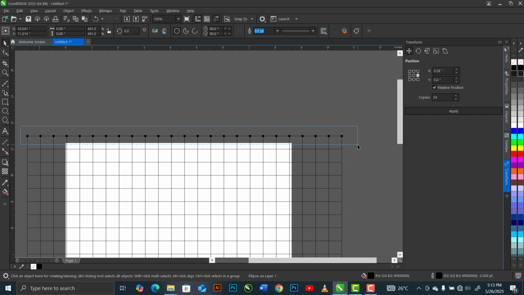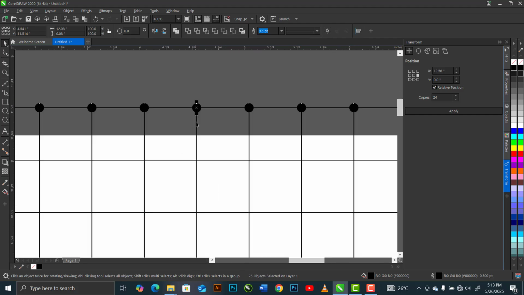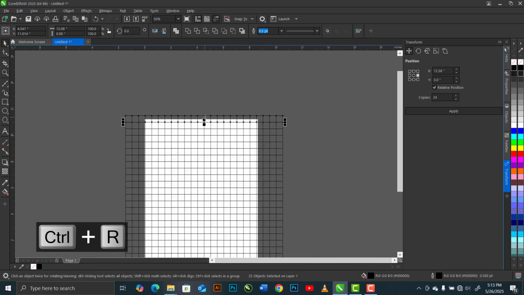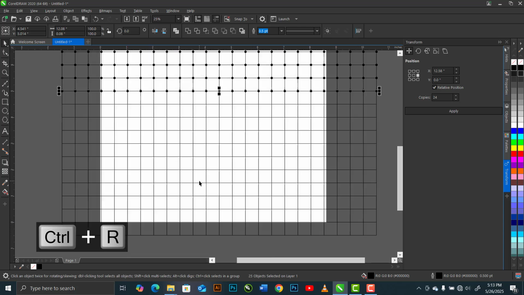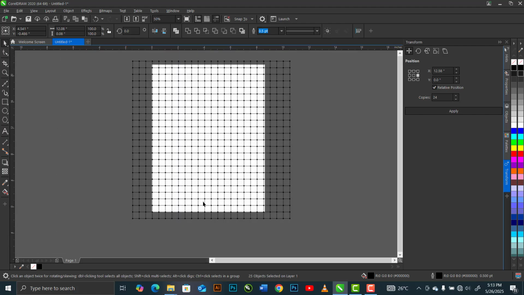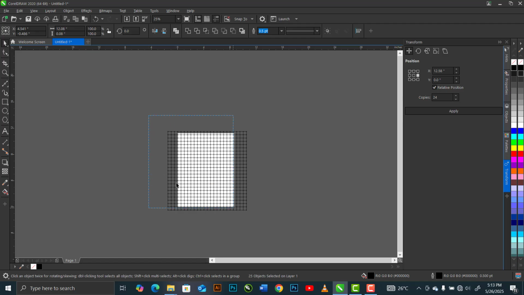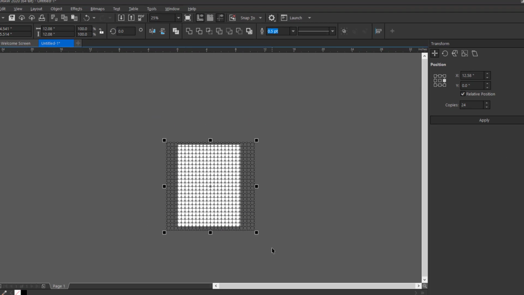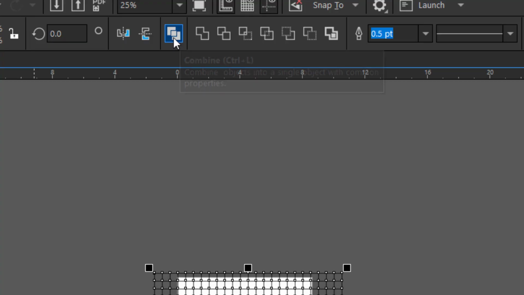Select all the circles and once again hold down Ctrl, drag to the bottom till it snaps to the next grid, and remember, right-click before releasing your mouse and repeat with Ctrl-R till we get to the bottom of the grid. This is the fastest way to make a copy. Now select all and combine.